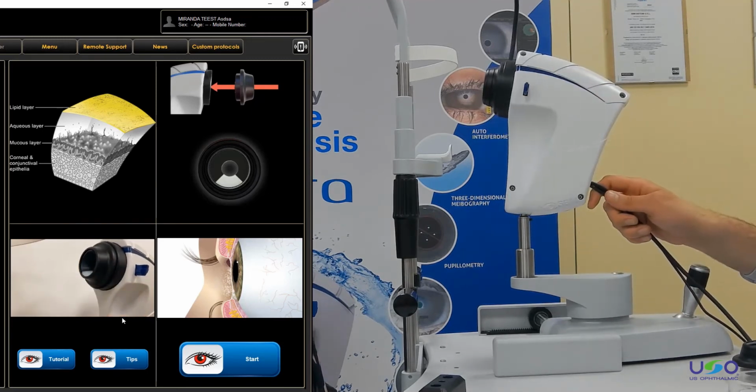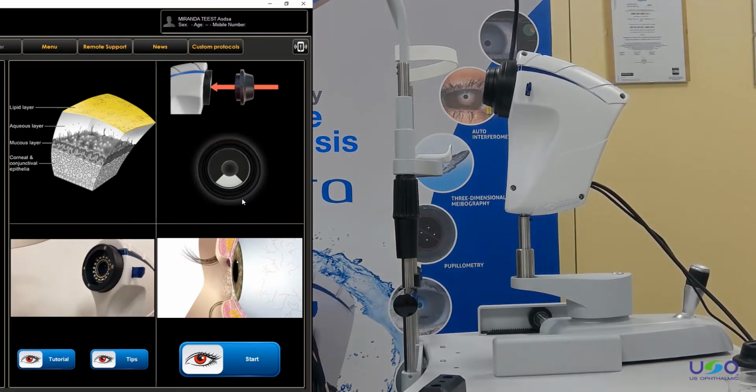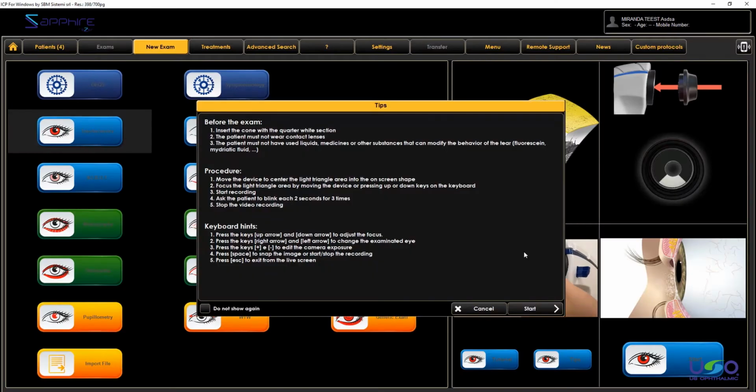So now we can turn the device and start the examination by double clicking on the interferometry tab. I will double click it. Immediately some tips and suggestions come out. I don't want to see it again.